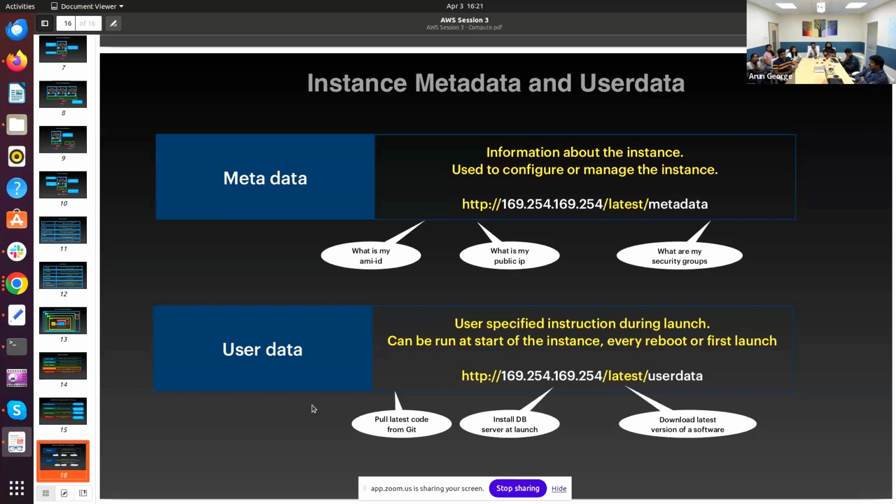So user specified instructions during launch can be run at the start of the instance, every boot or first launch. You can specify when it should run. So these are the two things. For example, pull the latest code from Git. If I restarted the machine, I don't want to go and run the Git command. I can provide the command in the user data, and it can run automatically and fetch the Git information. Another example is installing a database server at launch, so that it can be connected.